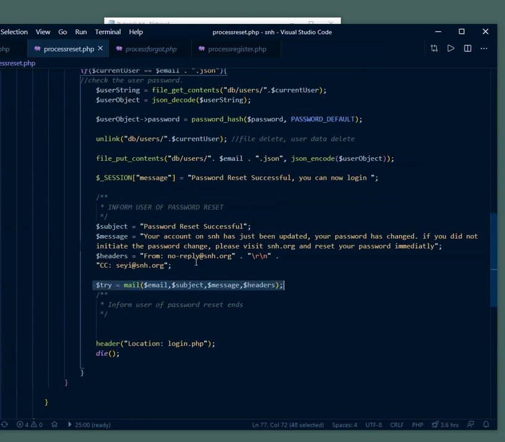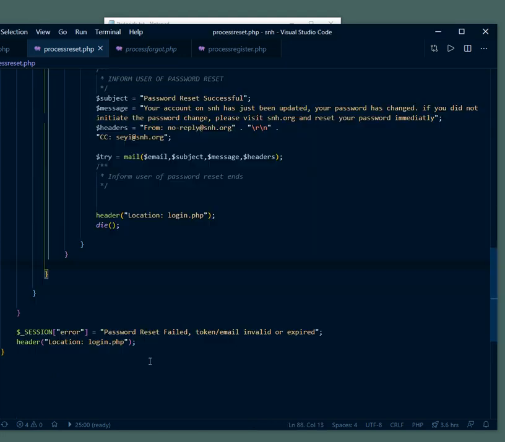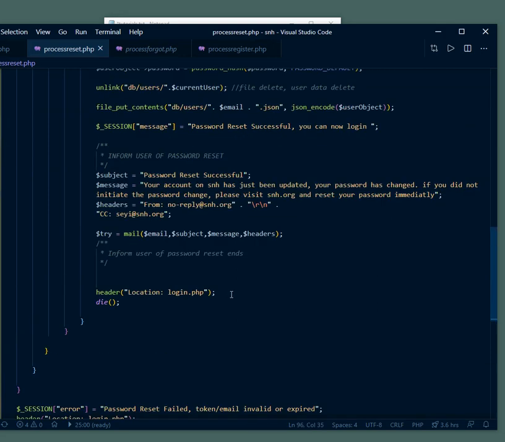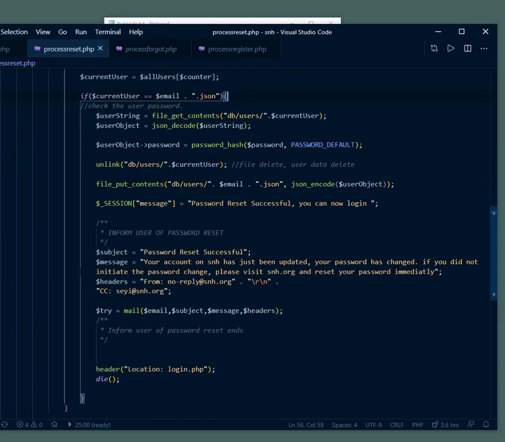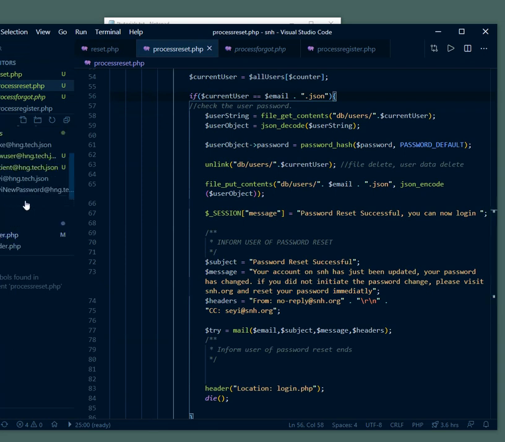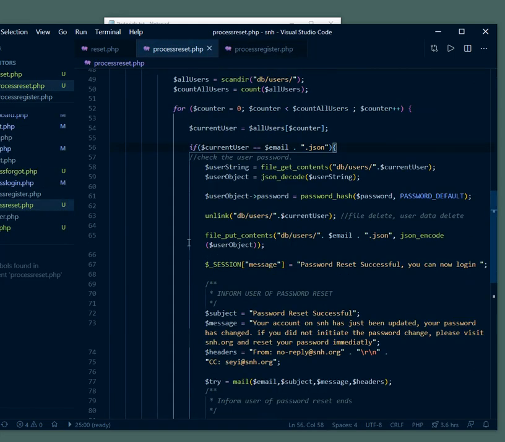It said password reset failed, token invalid. So it came right down here. Something is wrong somewhere. Did I receive my user in the DB? I did. My user is here. My password is in place. So I'm not sure what is wrong right now. I'm going to test it.